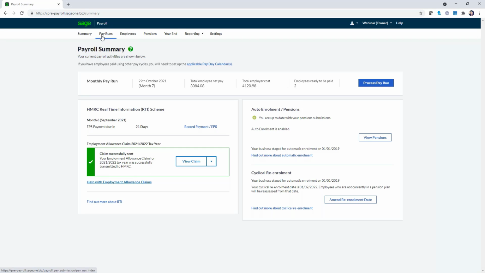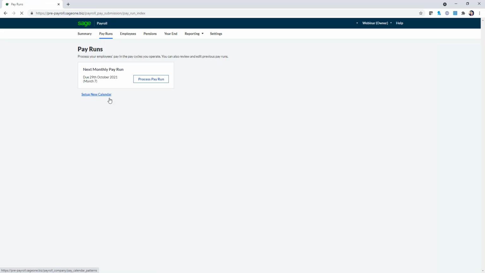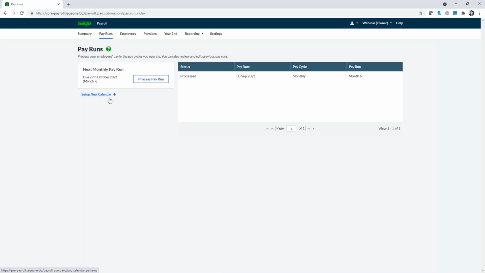So moving on to the tabs along the top, you do have a pay runs tab. Now, if you go into that tab and you're brand new and you've just set up, you wouldn't see anything in the box on the right here. That shows a list of historical pay runs, which, as you can see, I have only got one historical pay run there, which is the September month.